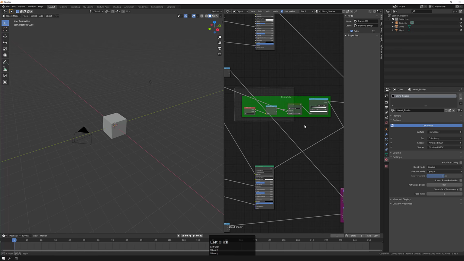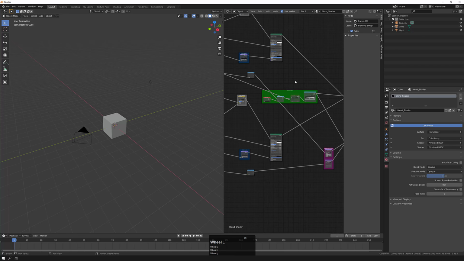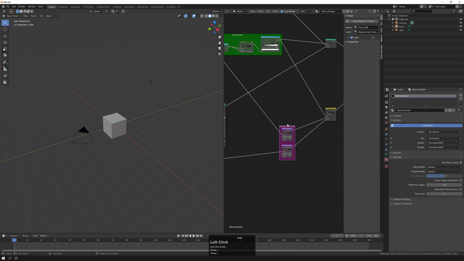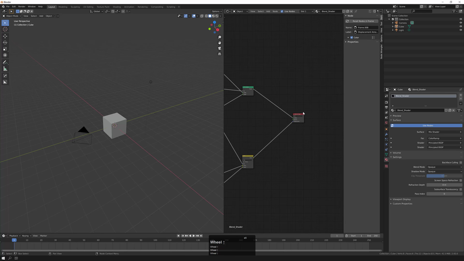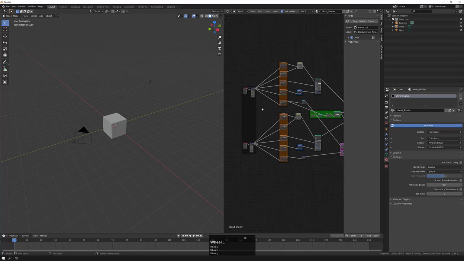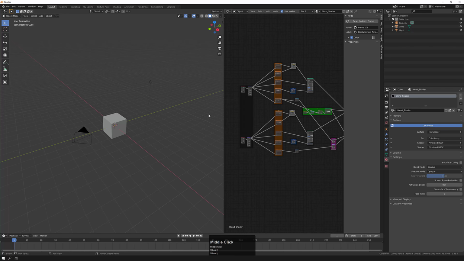So if you just want to use this part of the shader, you can copy that and bring it into your shader. And then we have the displacement amount that you can control down here. And then all of that feeds into the material output. So, pretty simple setup. Feel free to use it, and I hope it's useful for you.